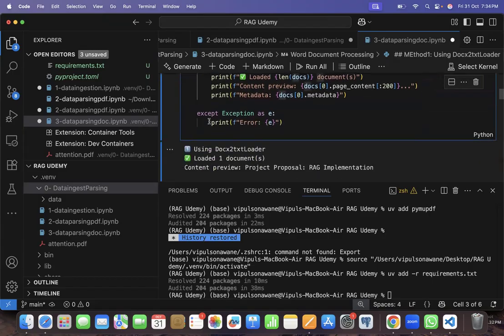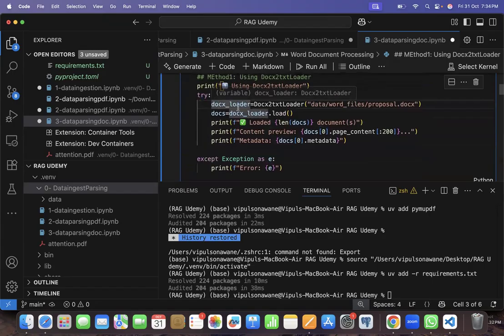So I'll use a try catch block. I'll say docx_loader, this will be my variable. I'll use the same function and give my path. The path will be data slash word_files slash my document, which is proposal.docx. This is the extension for a Word document. Then I load this doc using loader.load. Once I get this, that means we are going to create all the documents.